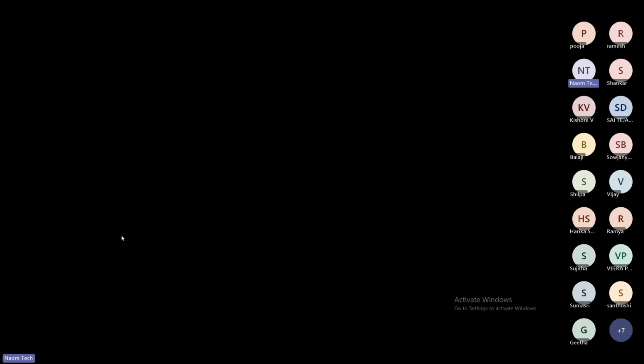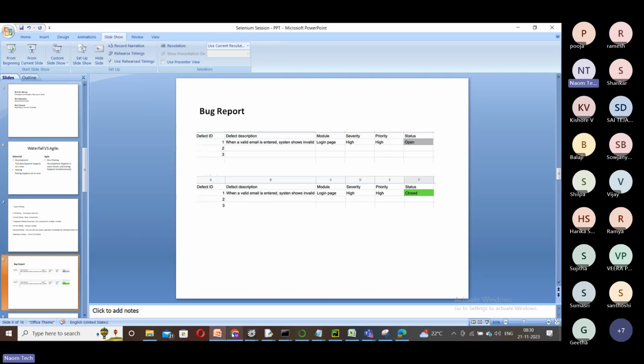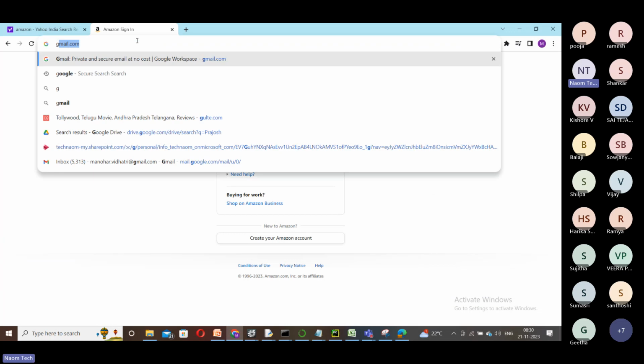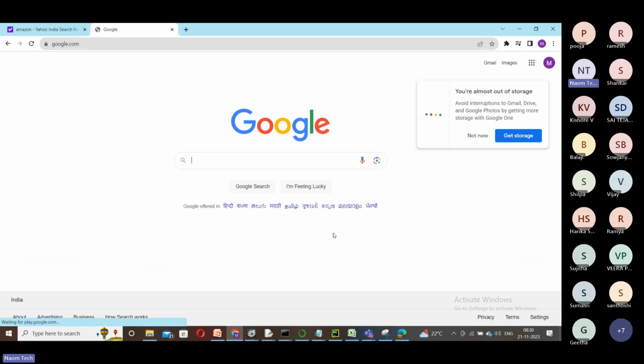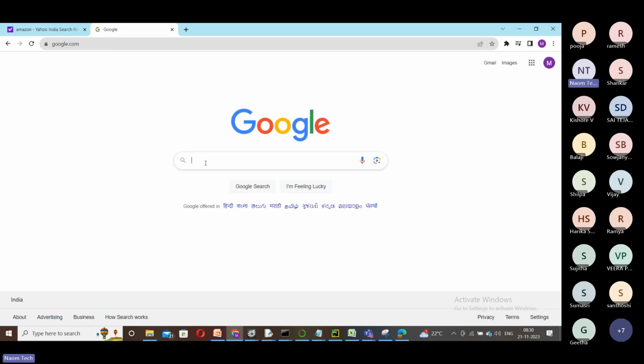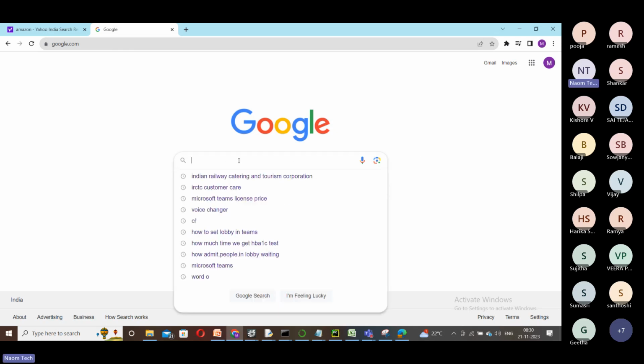Apart from test pass or fail, there is another thing. Suppose you take Google, google.com. What is a bug here? You can find bugs anywhere. It's not like only your project. You can check regular websites as well. Suppose this is Google, and you are trying to type something, but you are not seeing anything when you type. This is a bug actually, because if you type something and you are not seeing anything, without any second thought, we can confirm it is a bug.